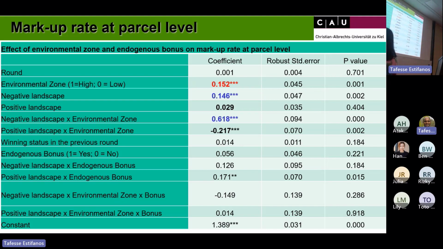Then when we look at the presence of the endogenous bonus in this negative landscape type, we didn't find a significant effect. But in the positive landscape type, the endogenous bonus accelerates rent seeking, as we found in the previous analysis. But when we introduce the bonus, this becomes insignificant. So this means that in the presence of the bonus, there is no significant difference in the markup rate between the high and low environmental zones in this positive landscape type.